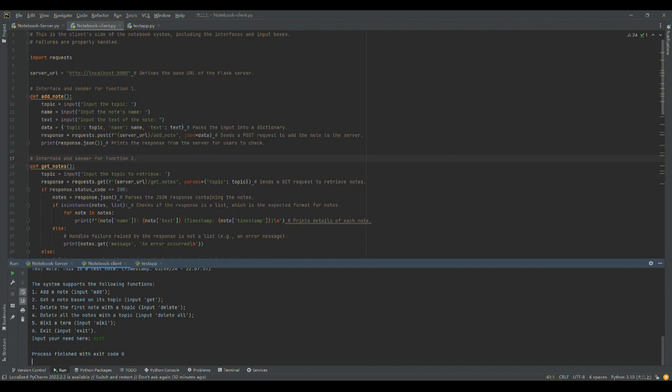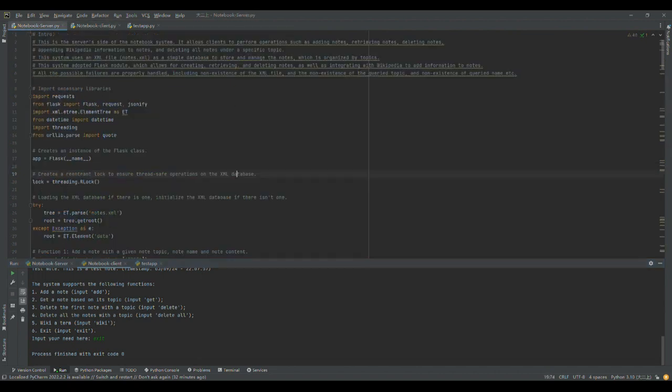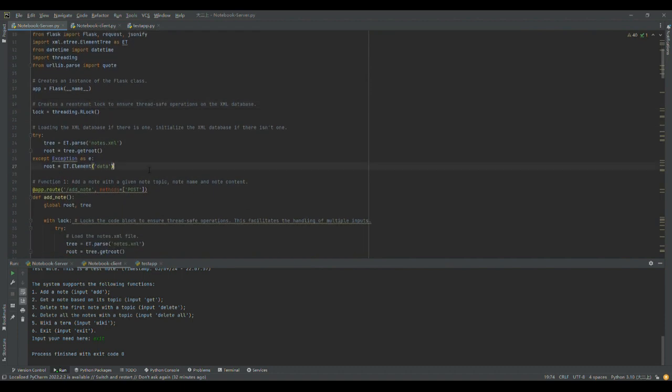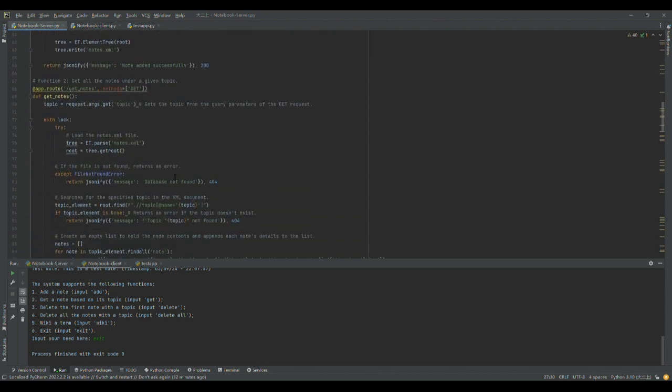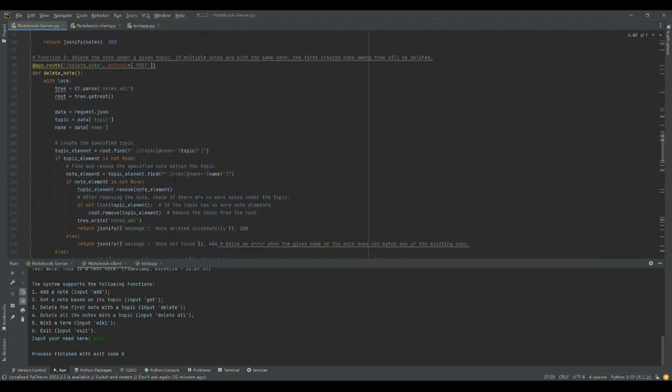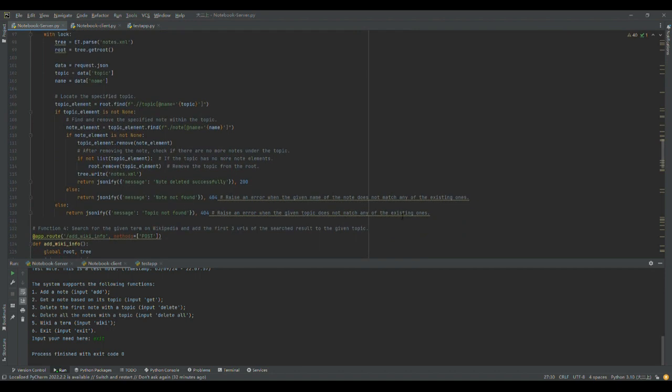And next I'll introduce how the failures are handled. Apart from the failures I've just showed you in the video, I've also handled other failures, including the non-existence of the XML database file, which is here. If the database does not exist, an error will be raised. And the next is the non-existence of a given topic or a given node name, which is here. An error will be raised.